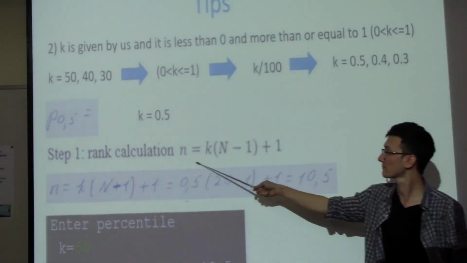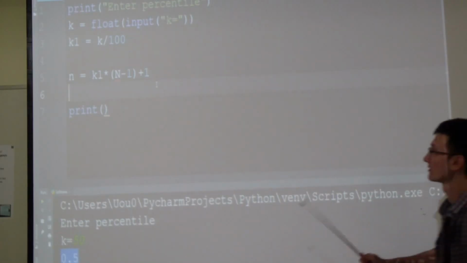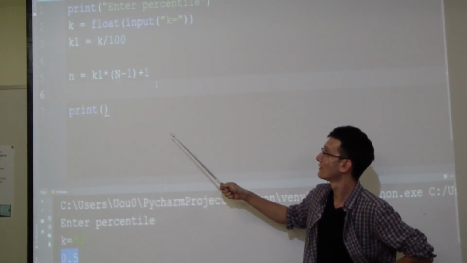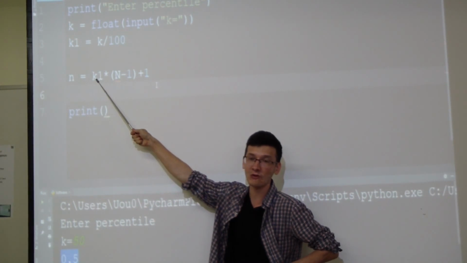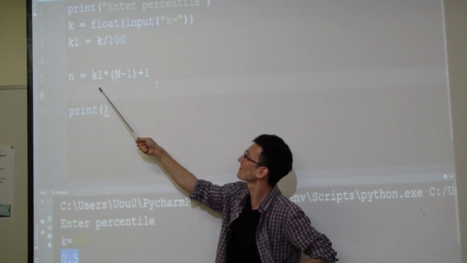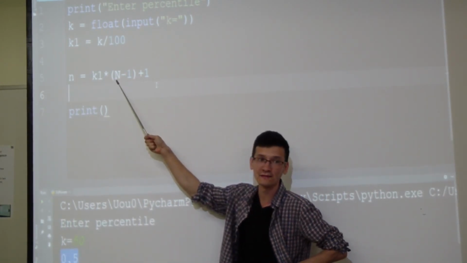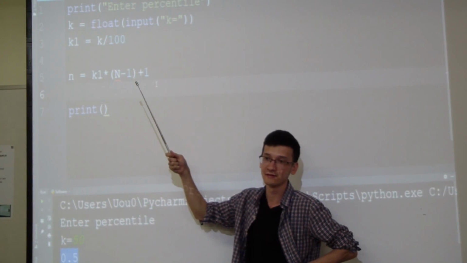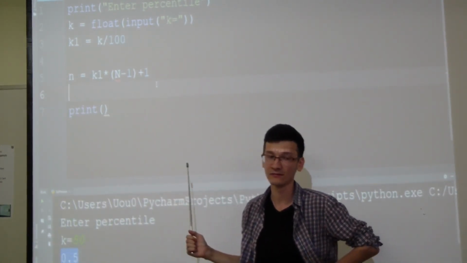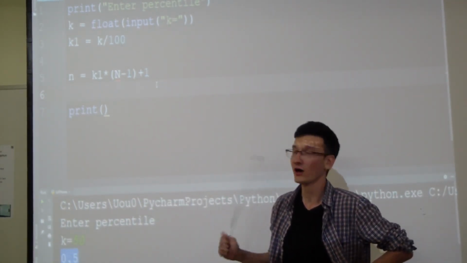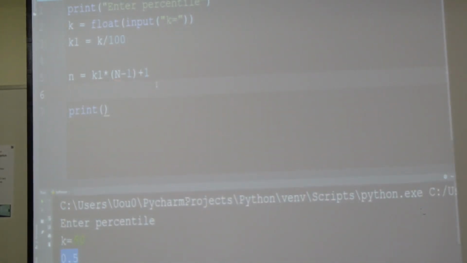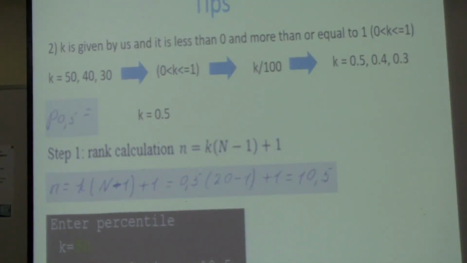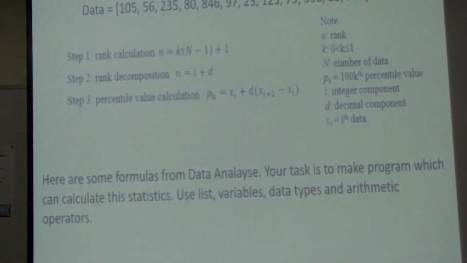Next step, we should write this formula into our program. Look, we have K1, and K1 is 0.5. But what's our n? It's 20. We shouldn't give it. Where will we get this n? By calculating all this. Look, you count it.